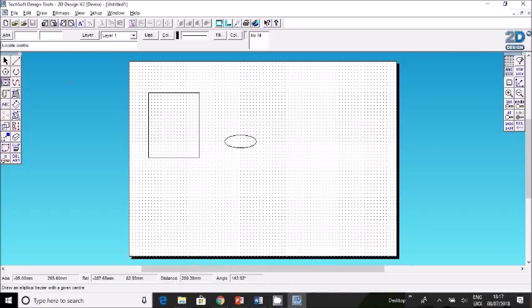Alright, at this point it's a good idea to save, so click on this icon to save. Don't forget when you're doing this, you're using the rel numbers to check the sizes. If you make any mistake, just delete what you've drawn.